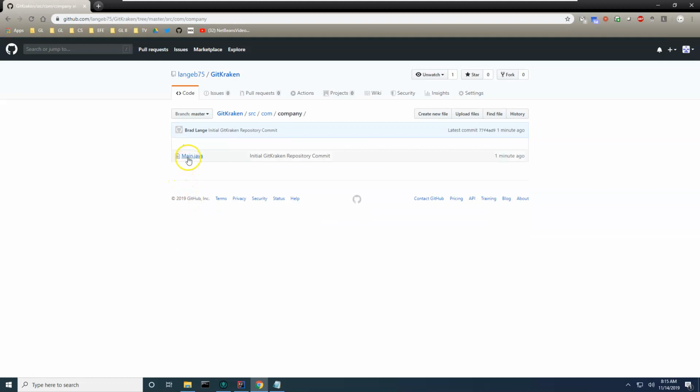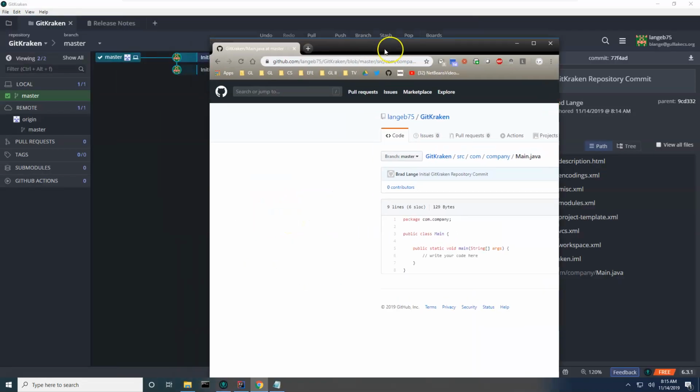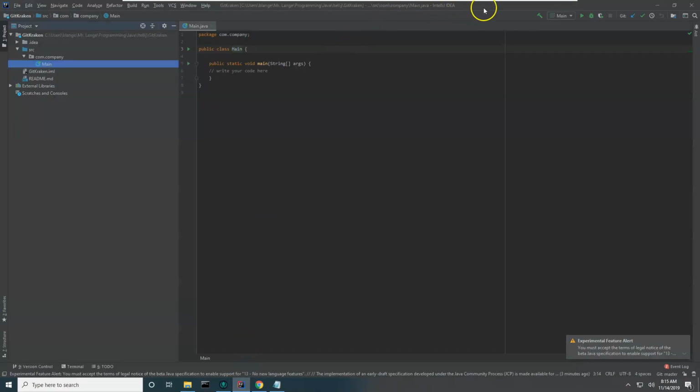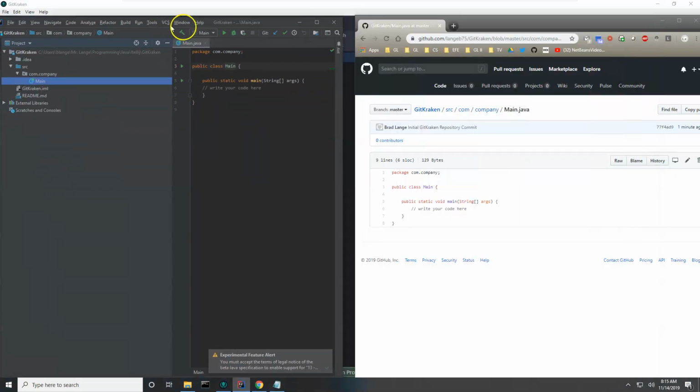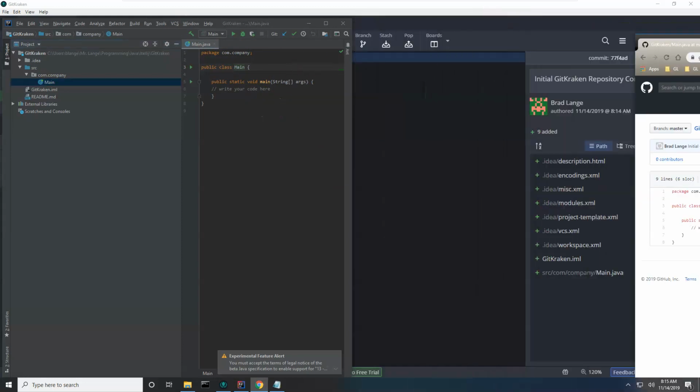So along my file management, there's my main Java. All right, so I can go to that. And there's my program. All right, it looks exactly like I have. And if I put it side by side with my IntelliJ, they look identical. They are up to date with each other. So there's my package com.company, there's my public class main, and everything underneath it as well. So kind of cool. So a great place to store your program.